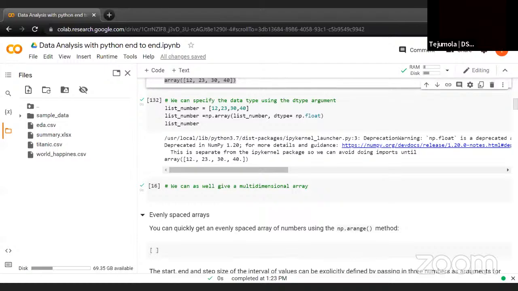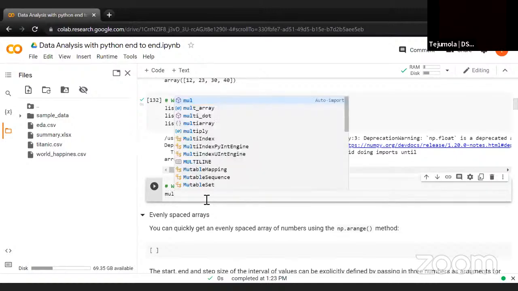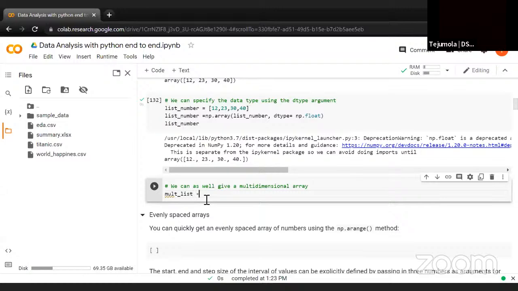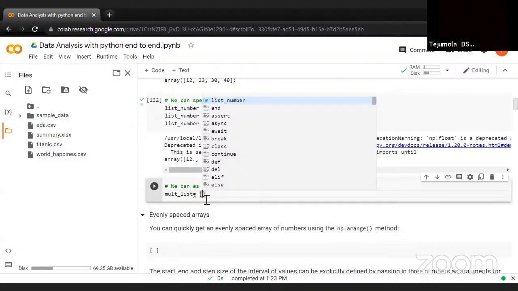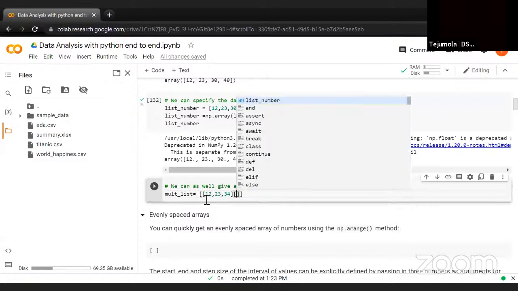And also, we can create a multi-dimensional array. A multi-dimensional array means that it's not just a single array. It is double. It looks like a row and a column. So it has multi-dimension. Let's quickly create one. You can also create one on your own. Let us call it mod_list, which is equal to, okay, so this is a list. We are creating a list of lists. The first list has 12, 33, 40. Then we have another list of 45.